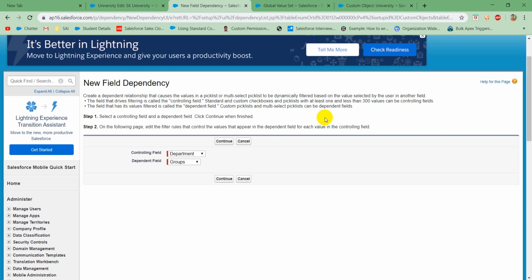Understand? A standard picklist cannot be the dependent, which means its values cannot be controlled by another field. A standard picklist should always be a controlling field only, and a custom picklist can always be dependent. A custom picklist in a custom object can be the controlling as well as dependent. In a custom object you can have custom picklist values as the controlling as well as dependent.